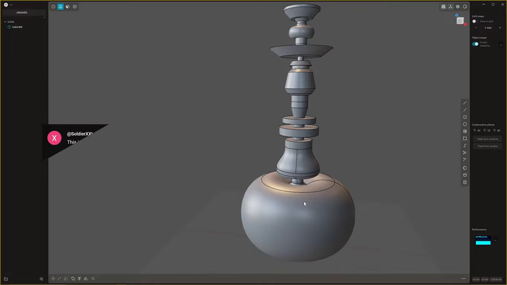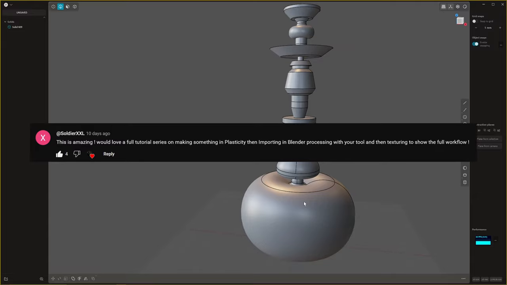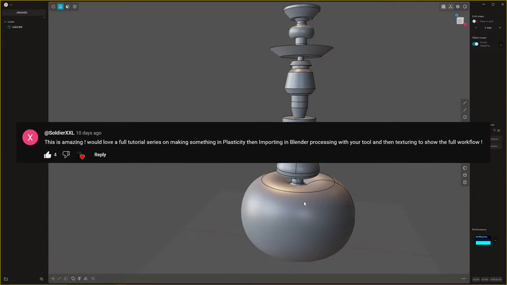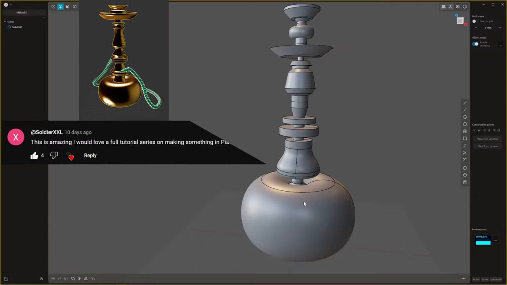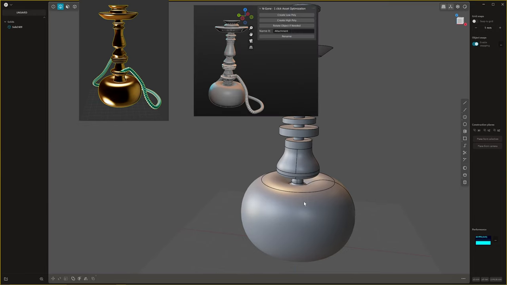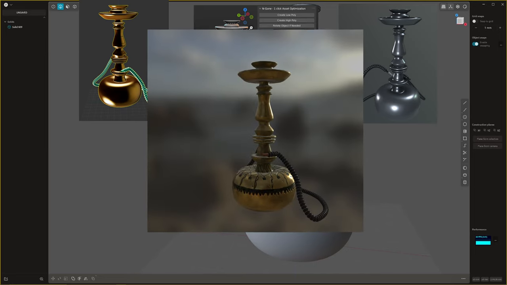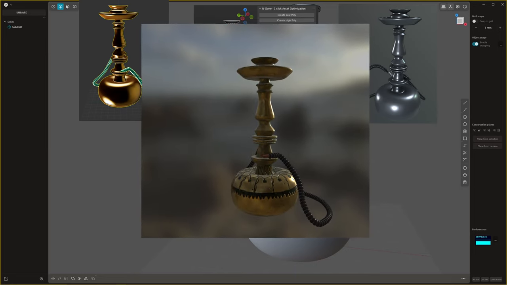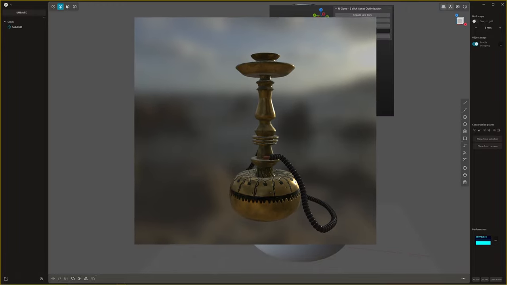But I love to make game assets, and somebody the other day said they'd like to see the whole process of making a model in Plasticity, bringing it through into Blender, using my plugin to optimize the mesh, baking the normals in the texturing software, and then texturing it and getting it game ready. So I thought I'd do that process.